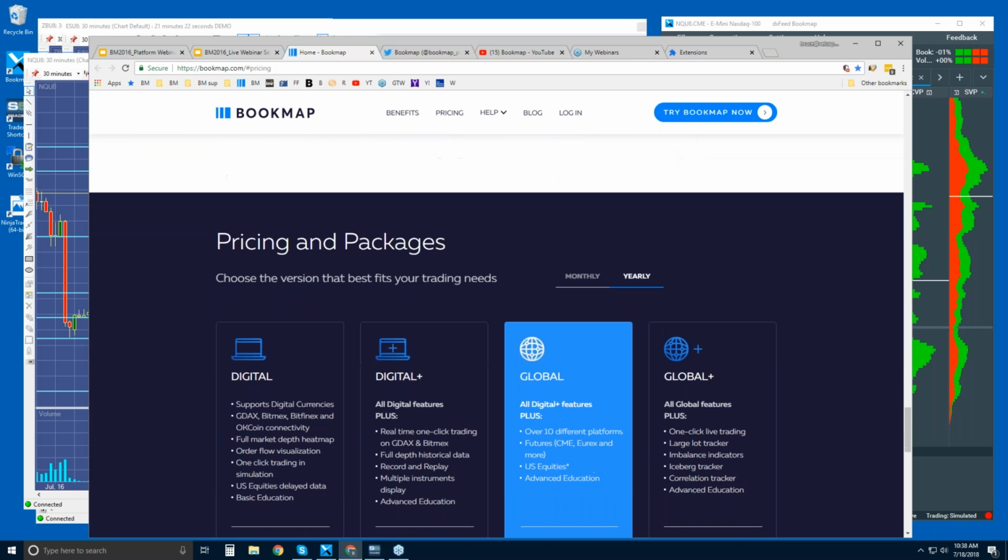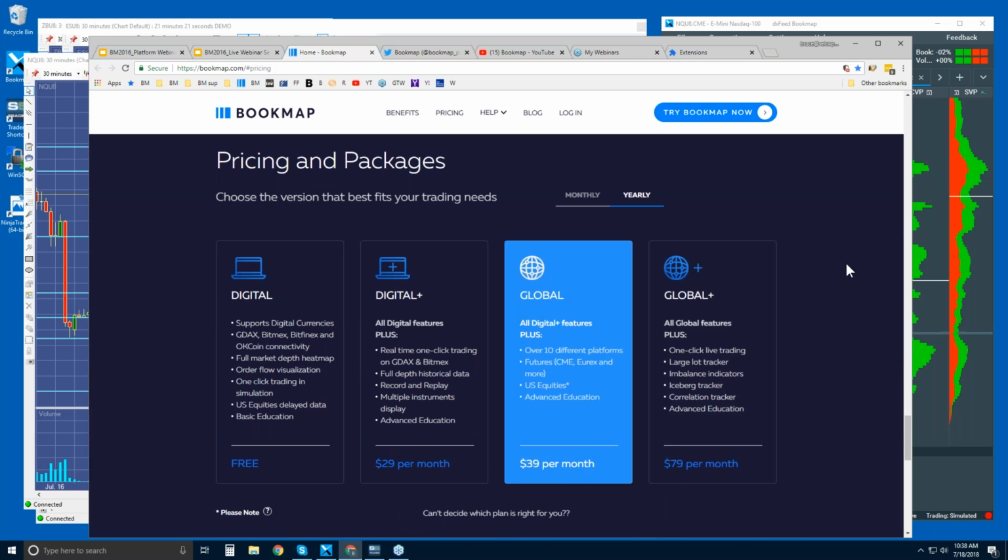A bit further down, let's go through some of the packages that are available here. You can see that you can subscribe yearly or click here and go monthly. And we have digital versions and global versions. The distinction here: digital is for the digital currencies only. Global is for all the markets: US equities, futures, and digital currencies.